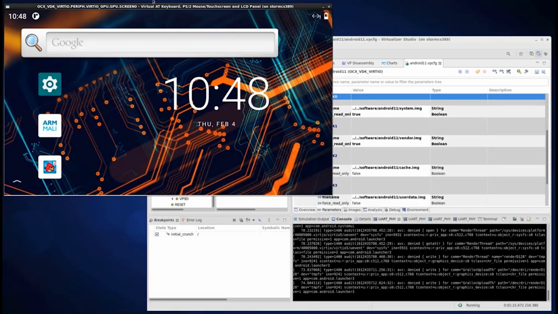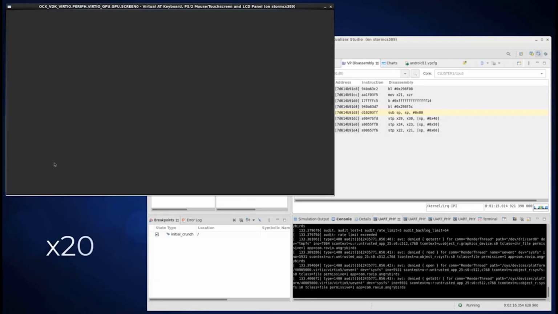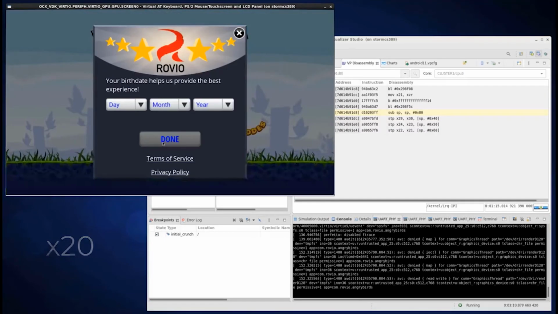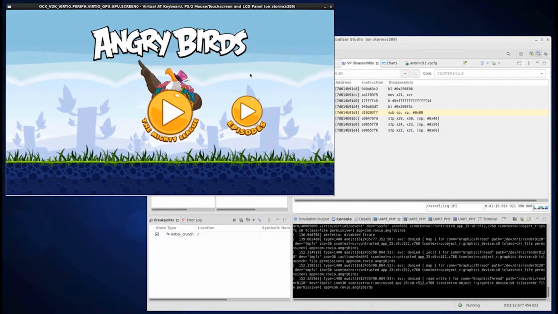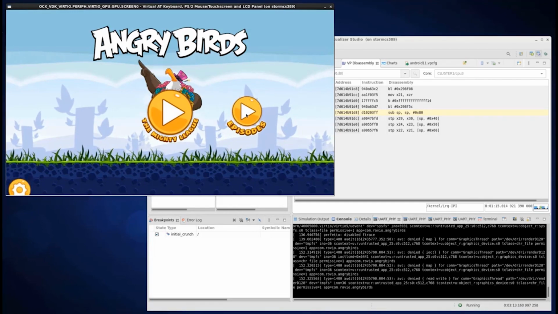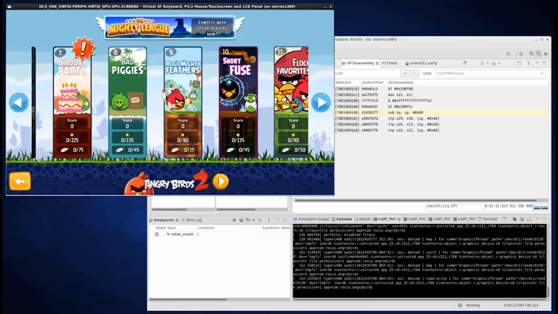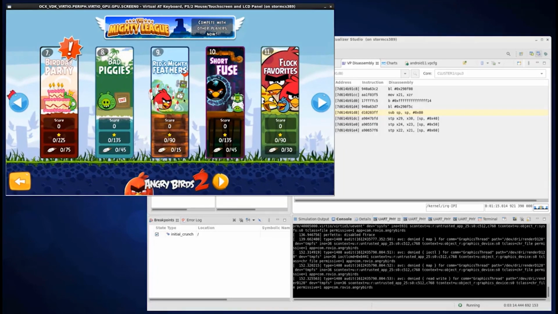Once we are booted, we can start up our installed applications like Angry Birds. Again, I've speeded up this process to save time. However, once the game has been started, you can see that the graphical performance is such that it allows smooth interaction with this graphics intensive application.